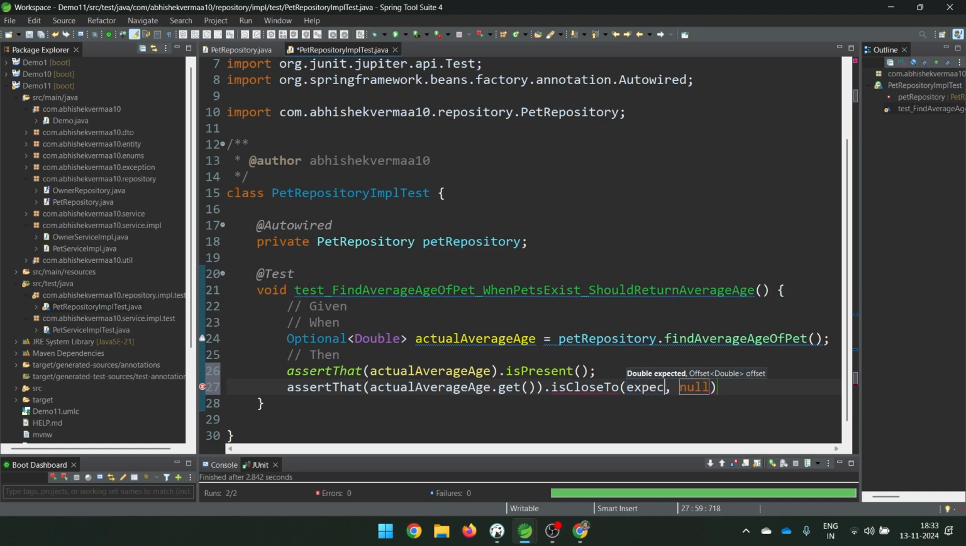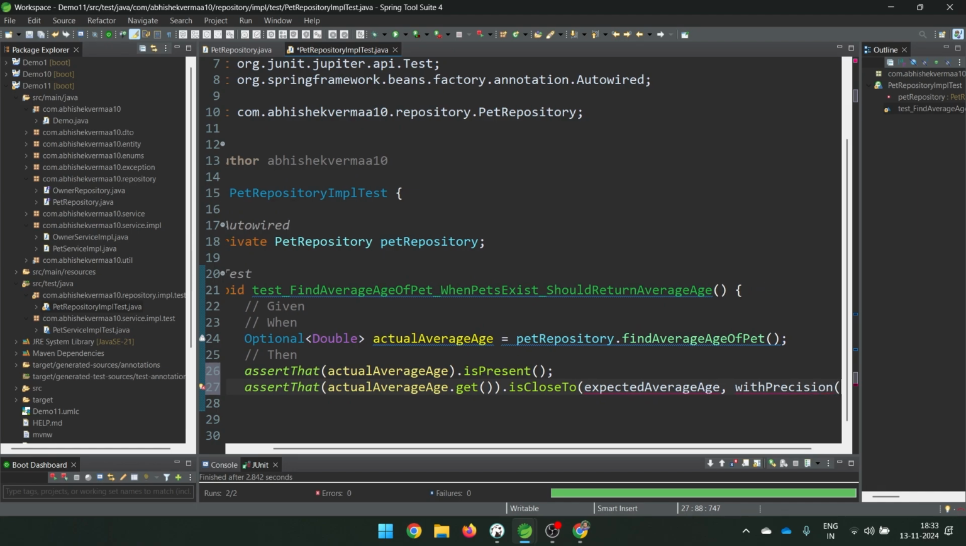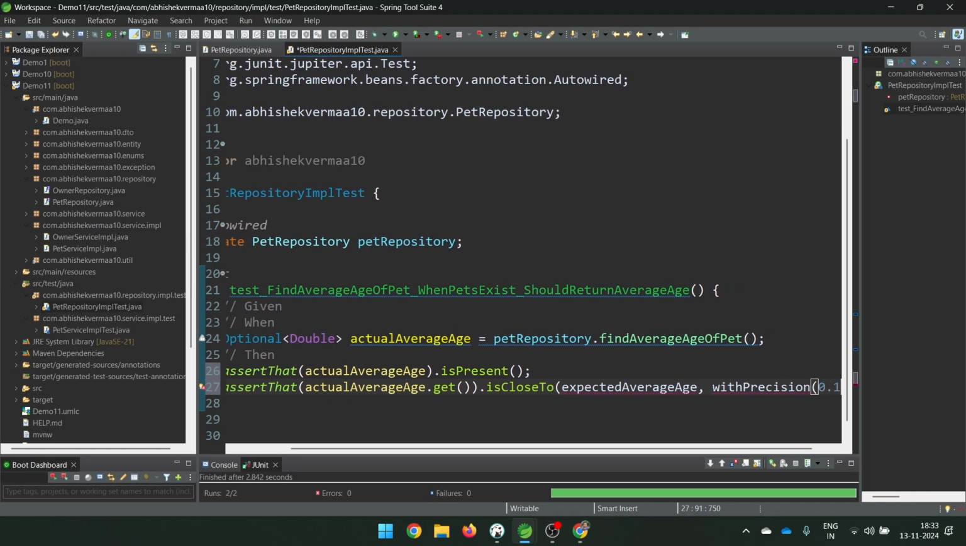and here you should be saying expected average age. So let me write it like this, expected average age. So this is another way. There we directly made usage of equals. Here we are doing it in a little bit different way, where we will be making usage of precision and all other things. So here let's say with precision, something like this, and here in the precision we are going to say 0.1.